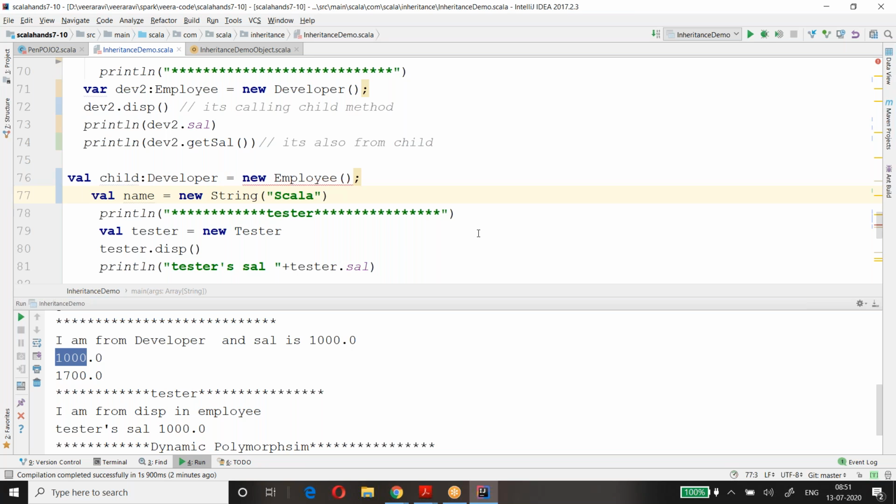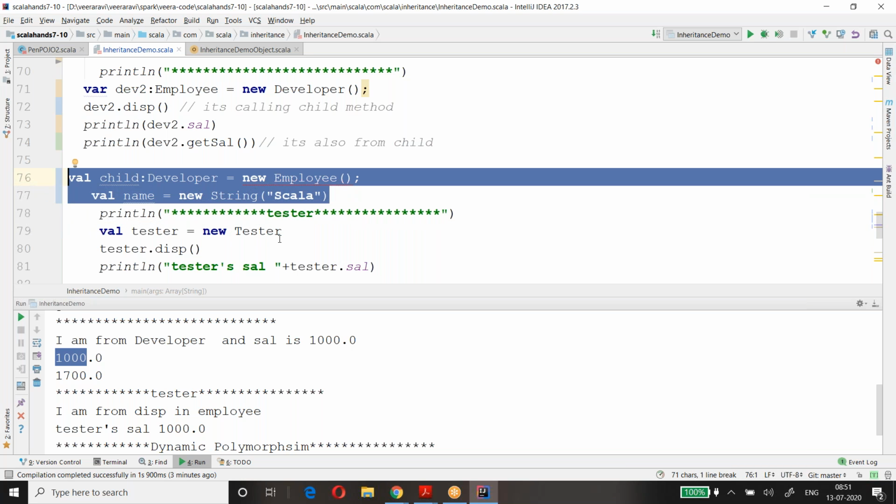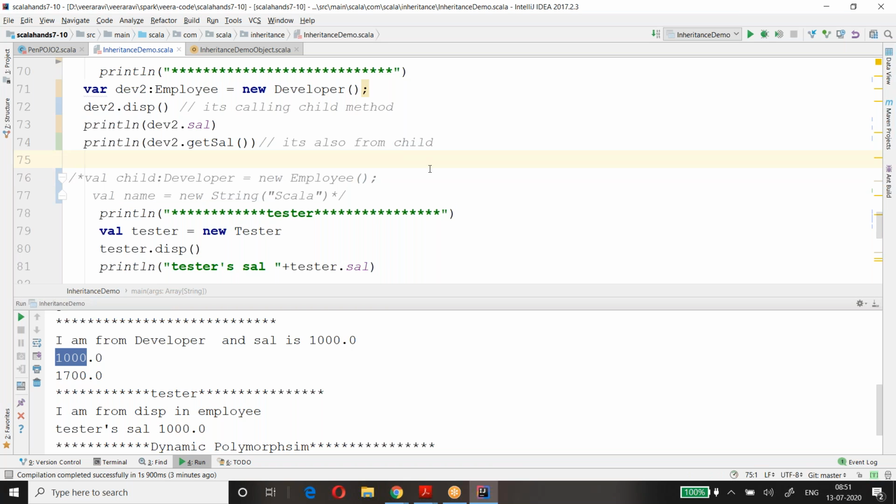If you guys remember our data types hierarchy, Any is the parent. He can hold other data types. Any is a parent for integer, float, double, and all, right? So like that, parent can hold the childs, but childs cannot hold parent. Okay. Any doubts so far?